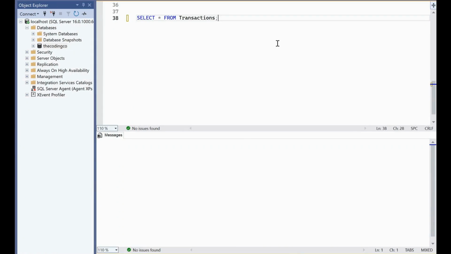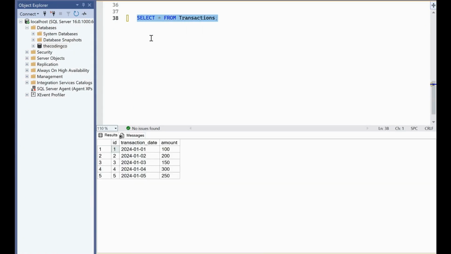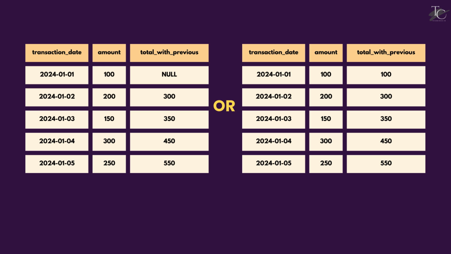First, let's look at the table. We have a table called transactions. Columns are ID, transaction date, and amount. And the data looks like this. Now, the requirement is simple. For each row, we want to show current amount plus the previous amount. So the expected output would look like this, with columns like date, amount, and total. And the total is current amount plus previous amount.